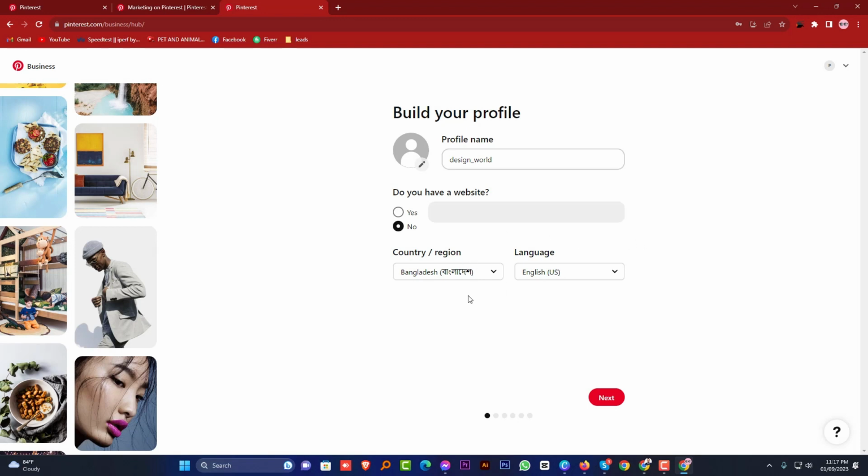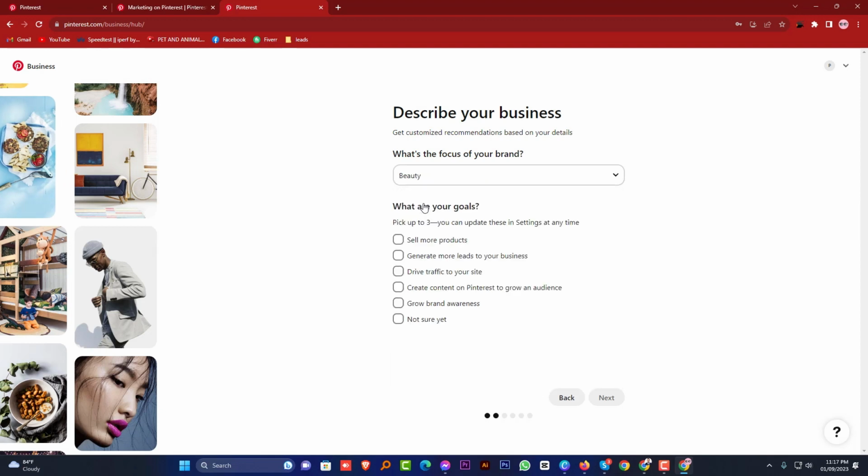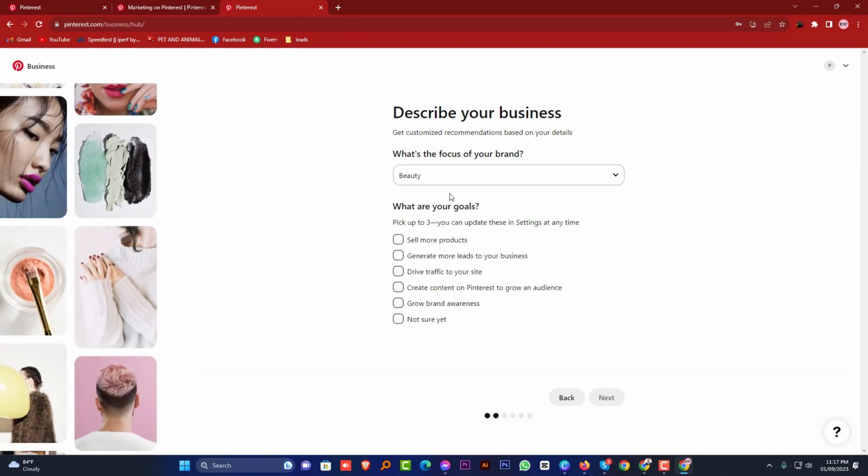So then I want to select the region and language. So I want to put these kinds of things because I am from Bangladesh. So I want to click the next. Then what's your focus, your brand? So I want to select the beauty or fashion, whatever you want, you can select the option.